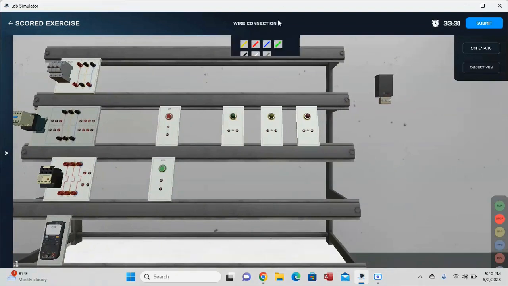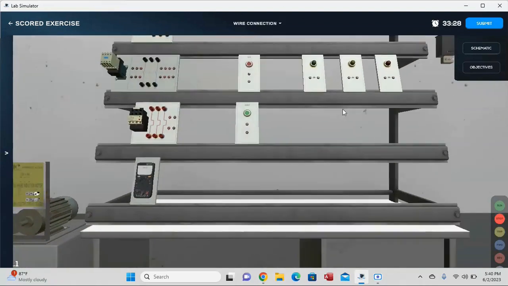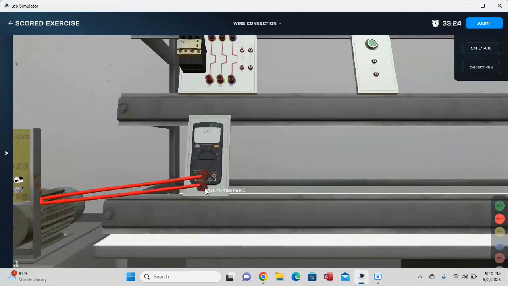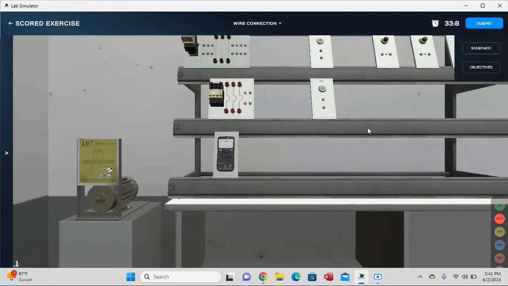So I'm going to choose a wire here. We need to conduct a continuity test on our multimeter. So we need to connect the two probes, and then put it on a continuity function. And then as what you can see here, we have a true value. After that, you can switch it off and disconnect the wires.